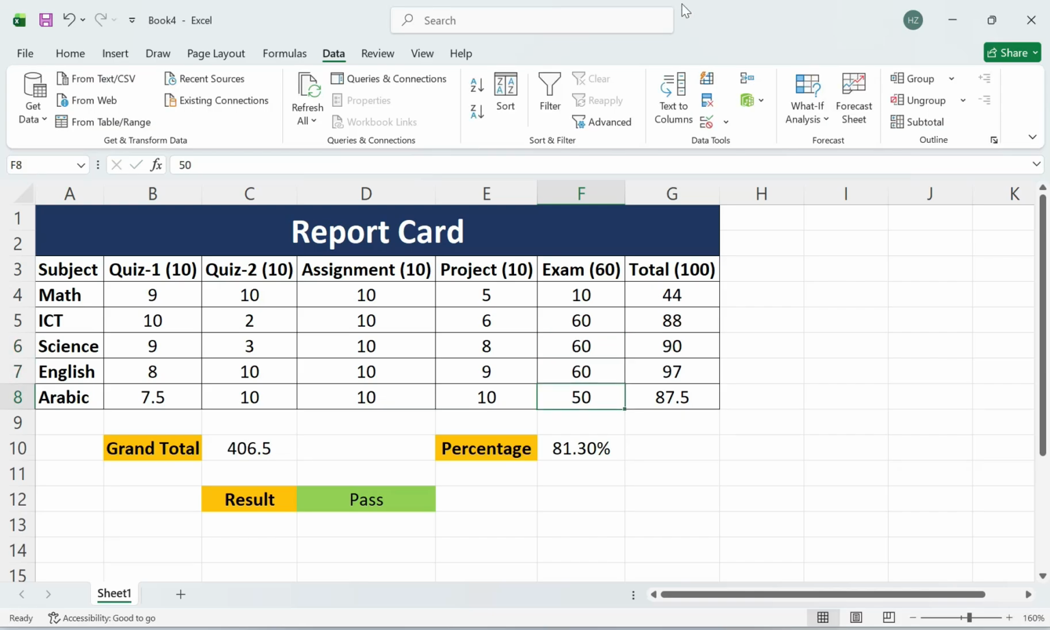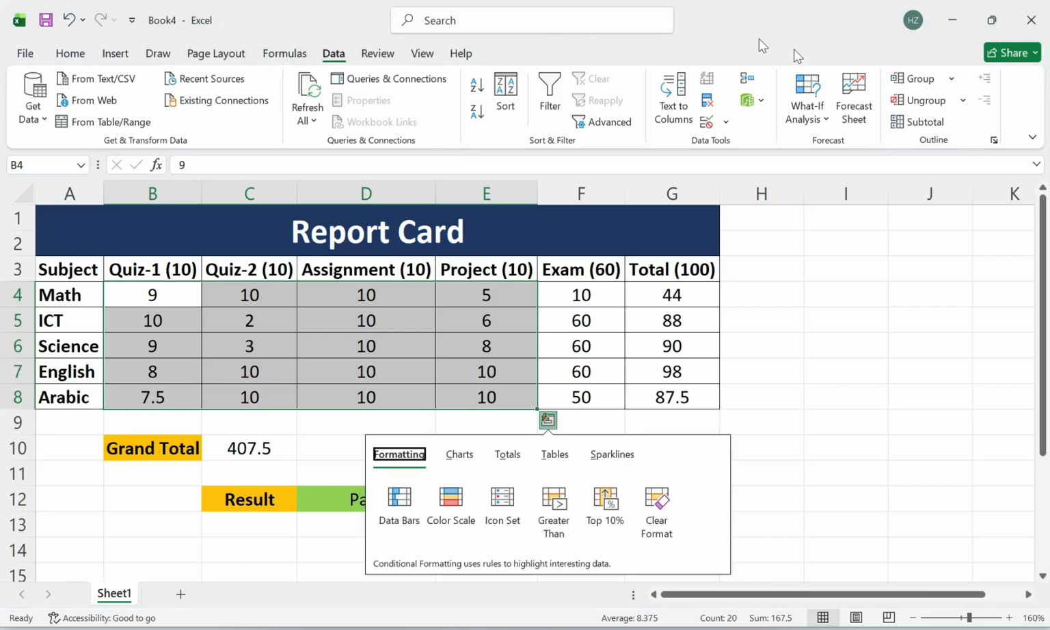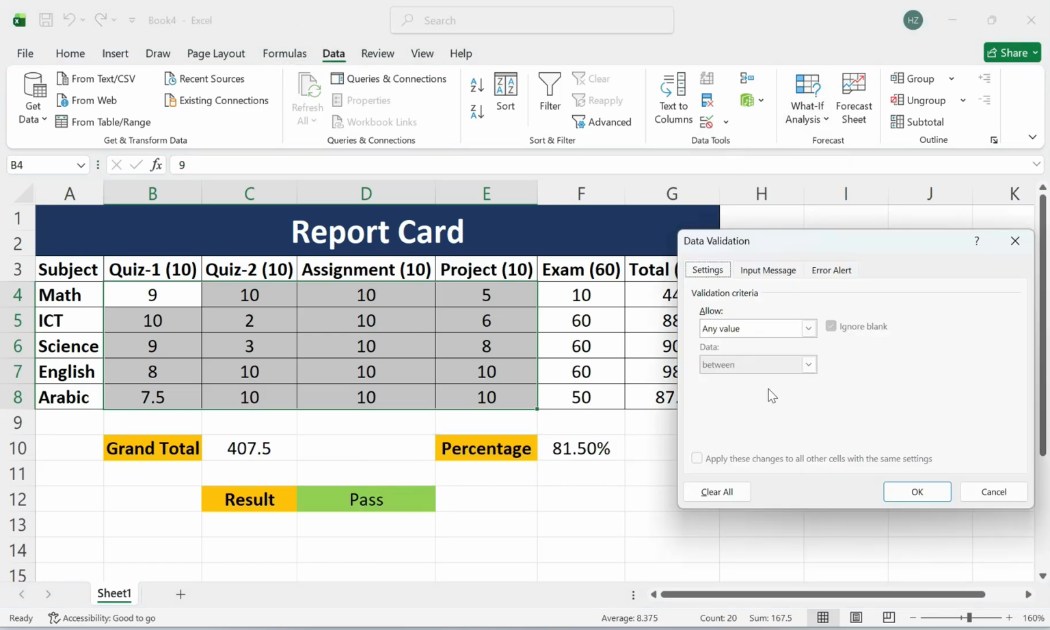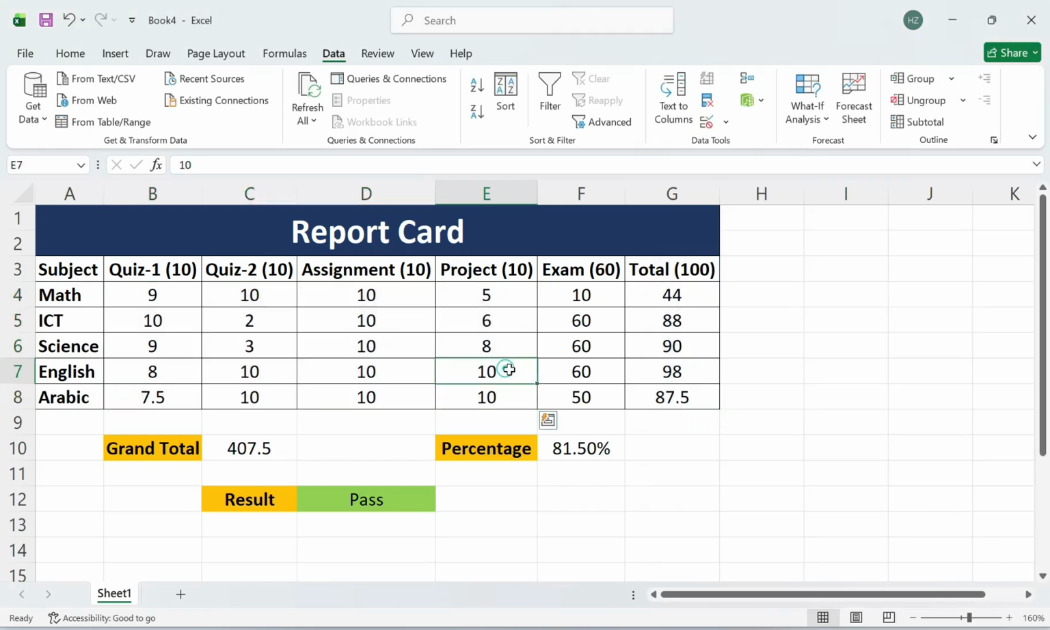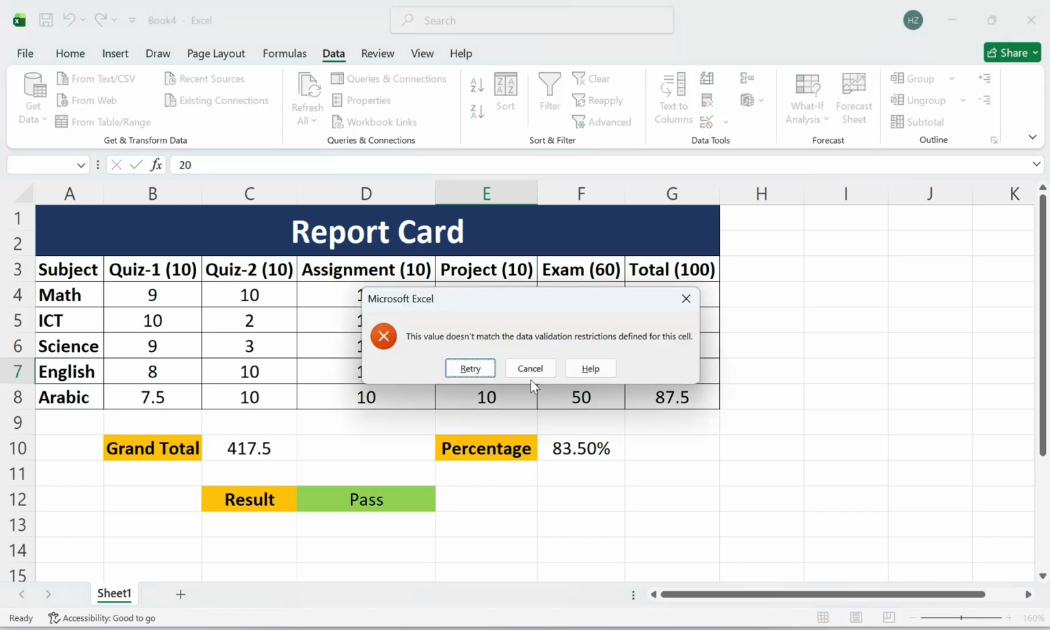Right? Similarly, we are going to apply the validation over here, because also here you can enter 50 marks, which is accepting it, which is wrong, right? So select all of them together because all of them are out of 10 marks. Again, data validation, choose from here decimal from 0 to 10, click OK. Now try to enter any value more than 10, let's say 20, not accepting.